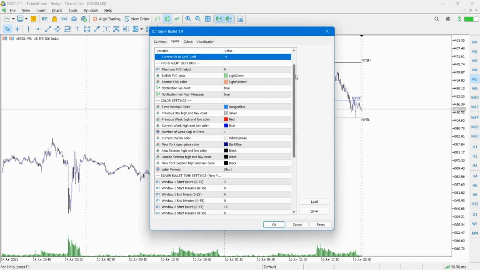The next part of this configuration are really the fair value gap and the alerts. You have a minimum height of fair value gap because sometimes due to slippage or whatever, you have a fair value gap of 1 pip or 1 point. If you want to ignore it, you can just tell the indicator that I need only to see fair value gaps that are beyond 5 pips, for example.